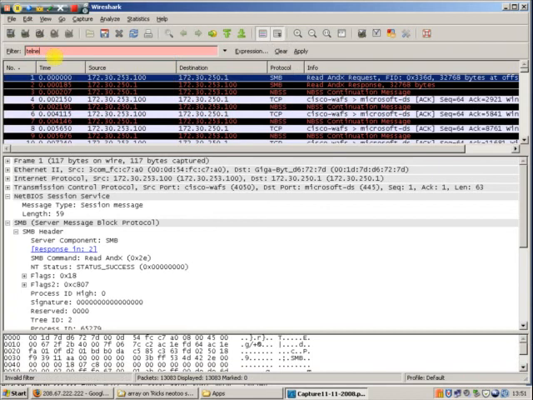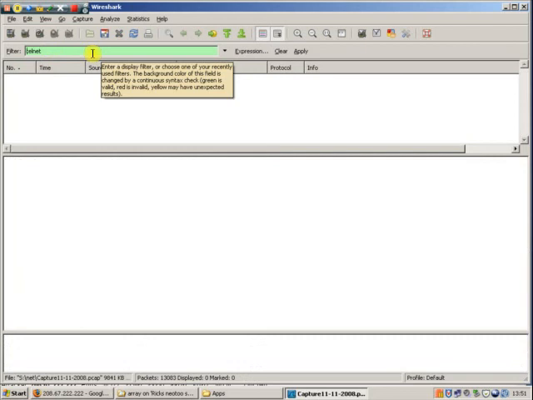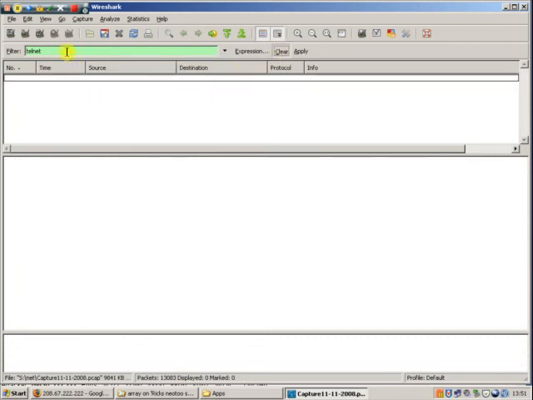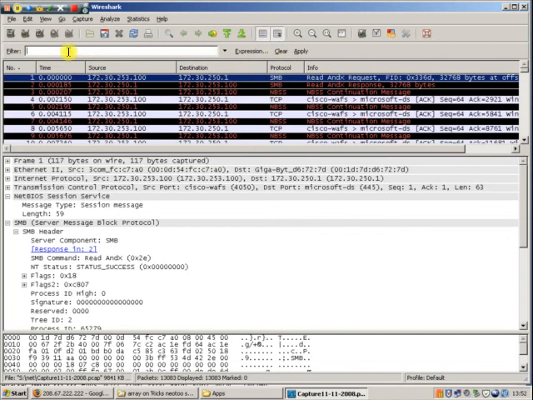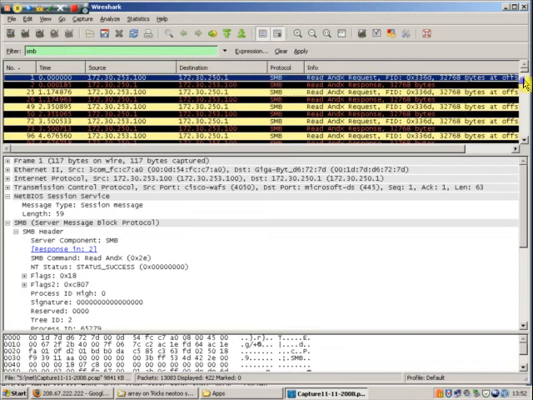Let's have a look for some Telnet traffic. Telnet traffic is on TCP port 23. Apparently not. Let's have a look for some server message block traffic, some Windows disk shares.